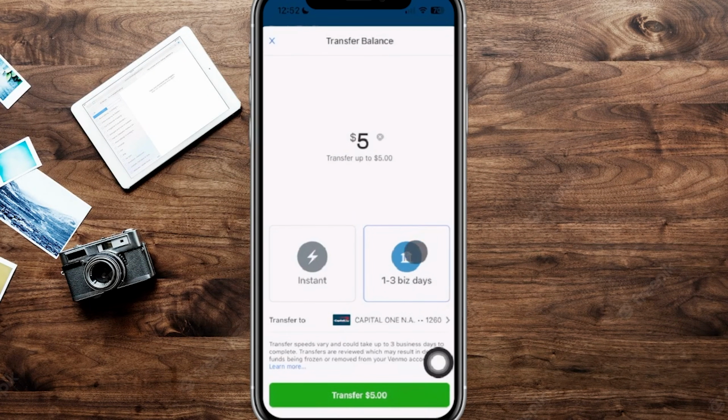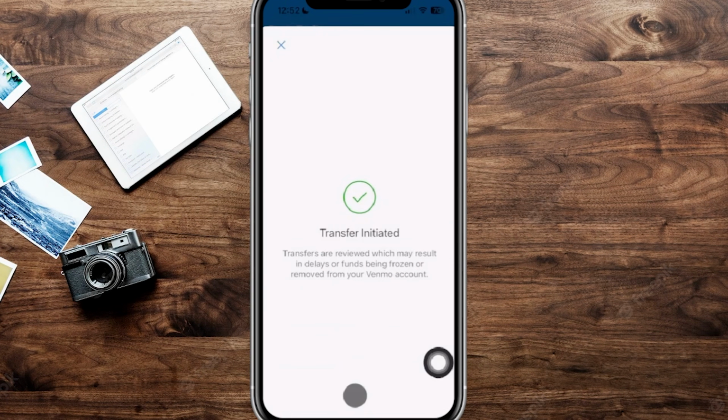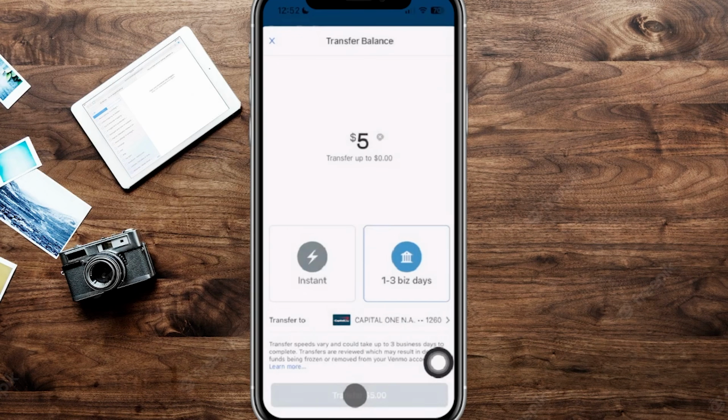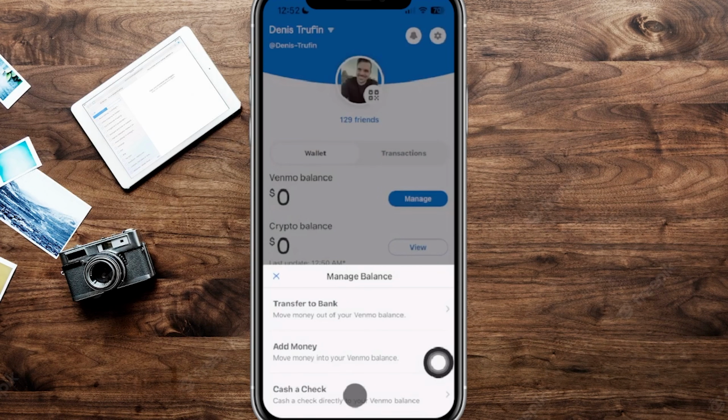Once everything looks good, whether you chose the instant or the 1 to 3 business days and the correct bank account, you can click on transfer to bank, and you can see that transfer is initiated and gonna get sent over to the bank that you have on file, again in 1 to 3 business days, or that instant transfer with an additional fee.